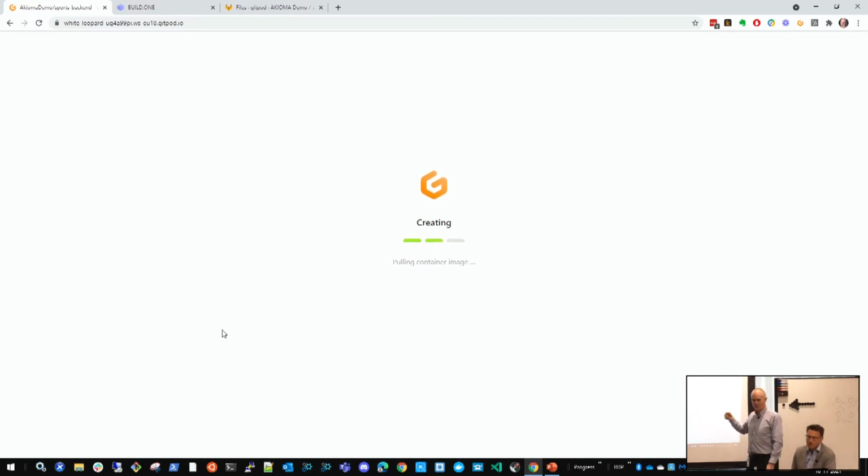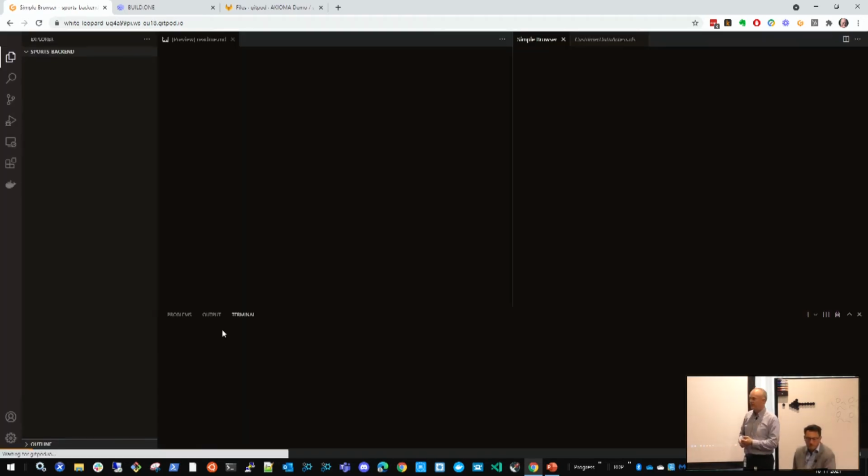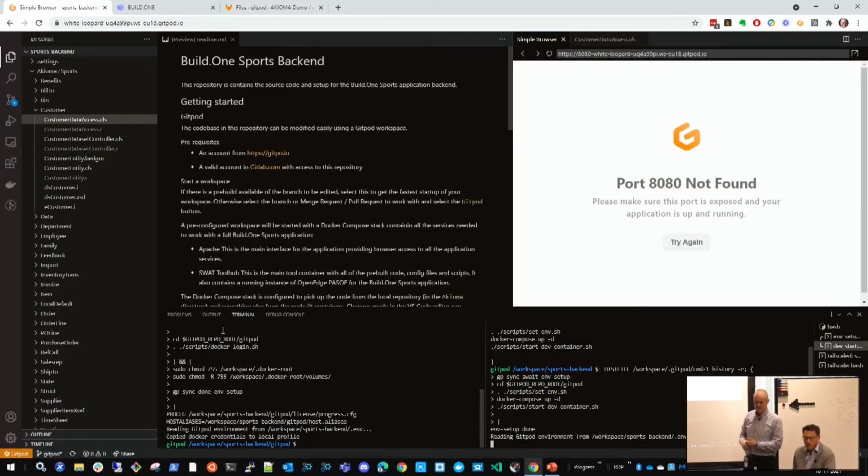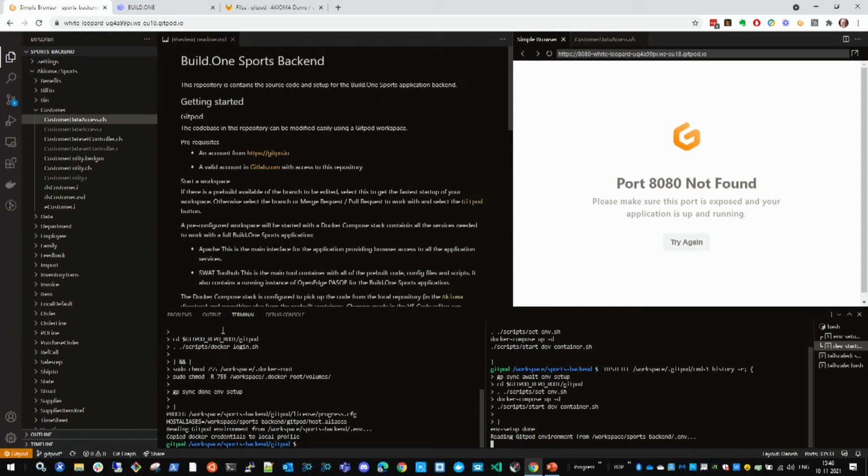What it's doing now is it's actually pulling the image of the development workspace. It's a pretty big image because the environment itself is a big Docker image that has a lot of tools inside it, and we've also got a full development stack in there. It's actually Docker inside a Docker container that we're running inside a web browser.